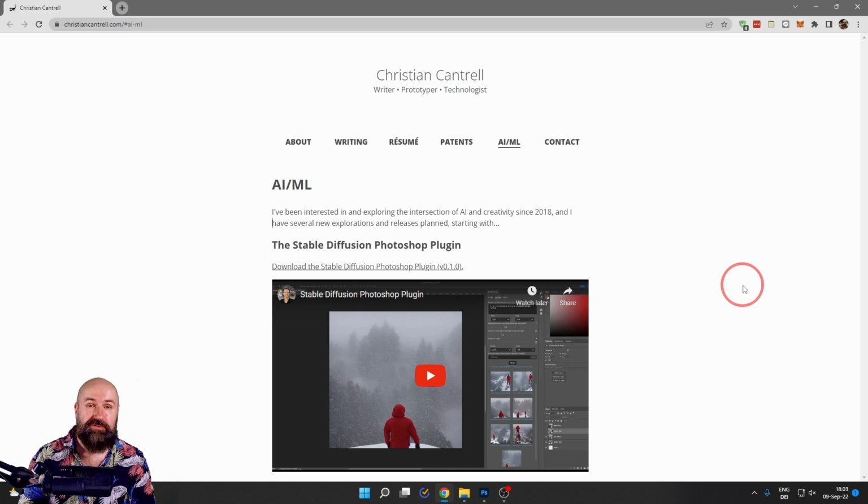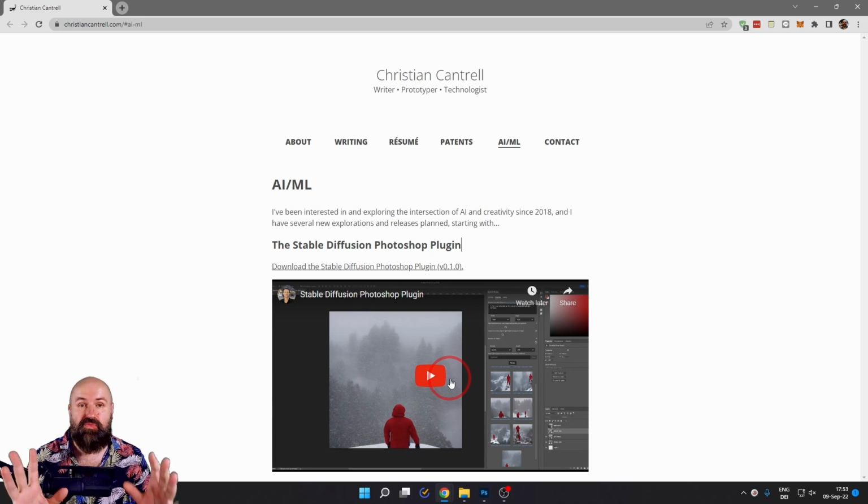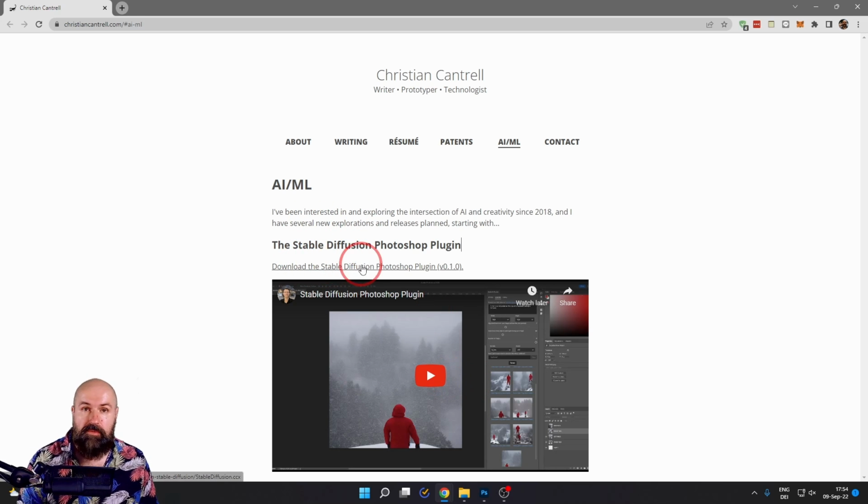Yesterday I showed you how to use Stable Diffusion 1.5. Today you can already use it inside of Photoshop. That's amazing. Christian Cantrell has written this free plugin and you should absolutely follow him because he's working on other plugins for image AI. When you go to his website, which is linked below this video, you can click on this download link for the plugin.